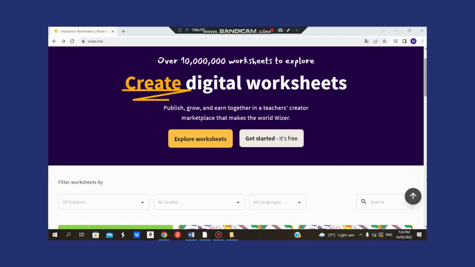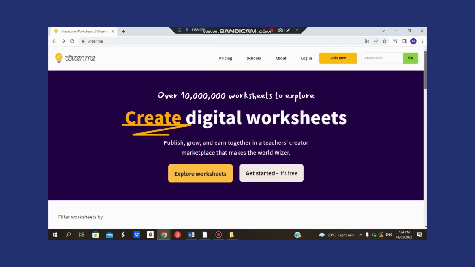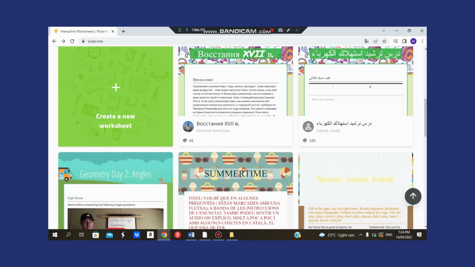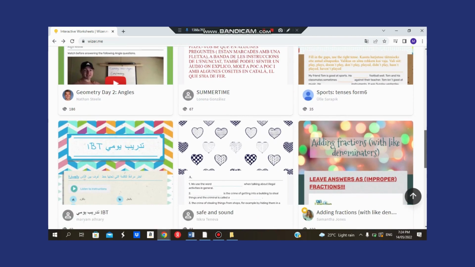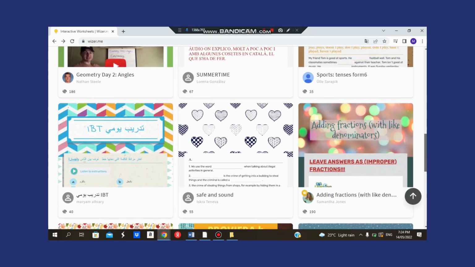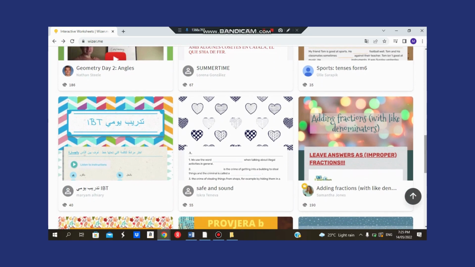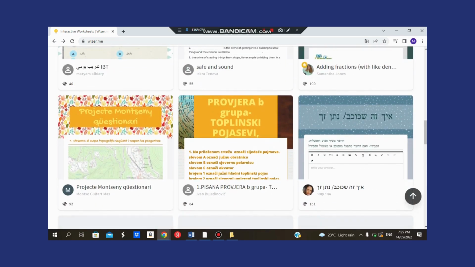I am on the website and you can see some community worksheets that are out there that people have shared. Looks like there is a back to school worksheet. And there is a digital worksheet building tool that can be used both by students and by teachers.